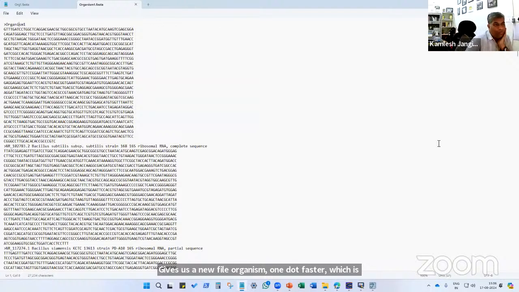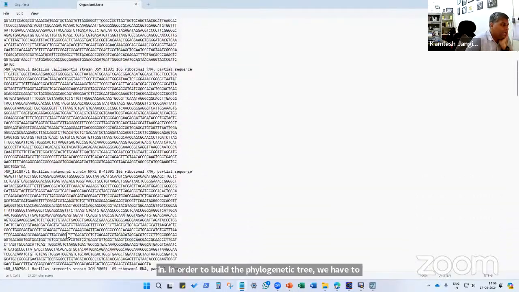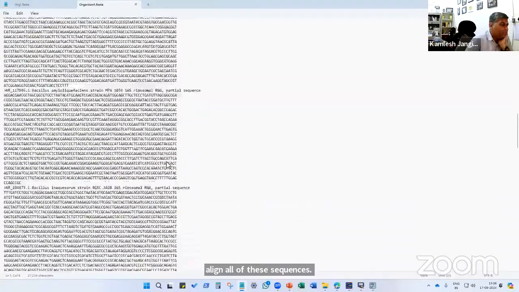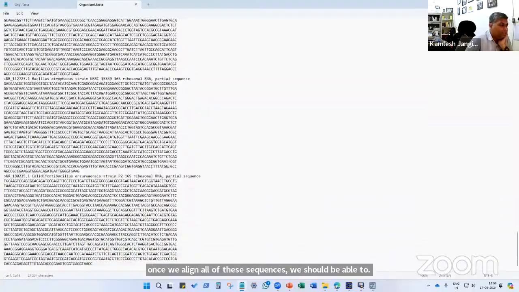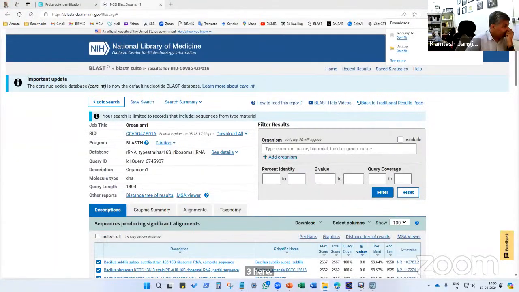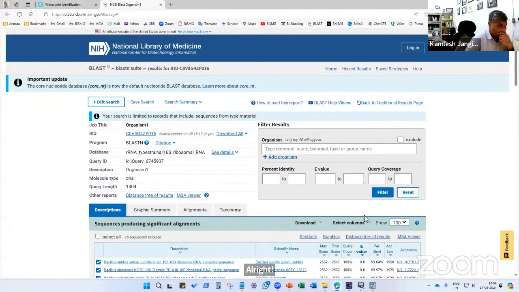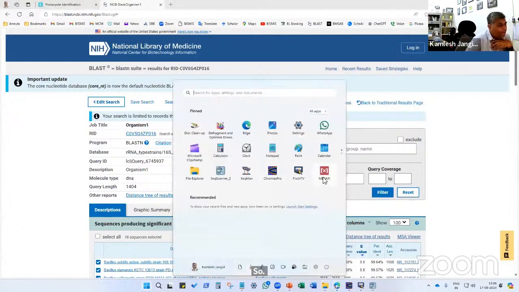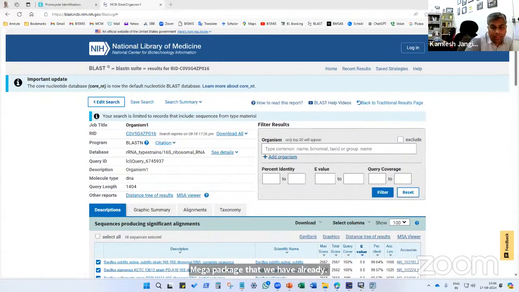Okay. So now in order to build the phylogenetic tree, we have to align all of these sequences. And once we align all of these sequences, we should be able to build a phylogenetic tree here. All right. So now we open the Mega package that we have already sent the link to, and you guys have already installed the Mega program in your computer system.